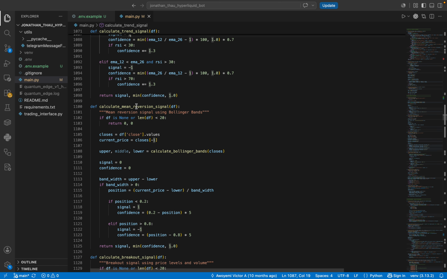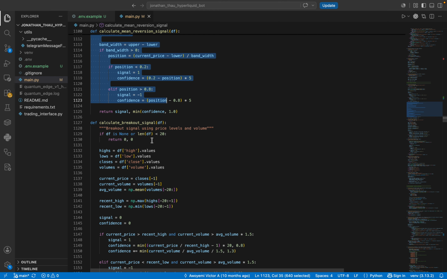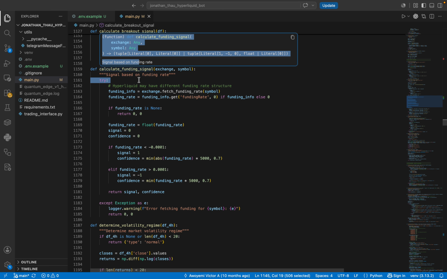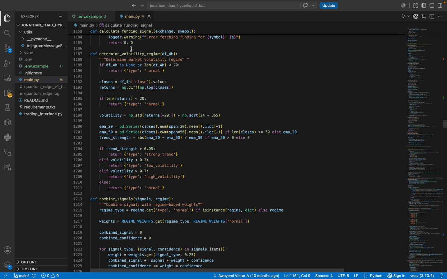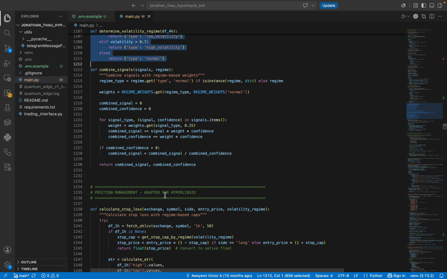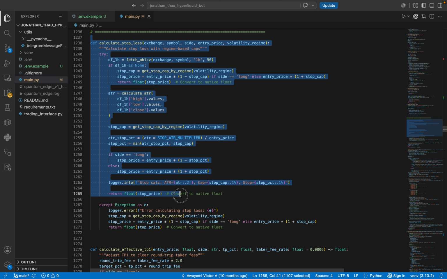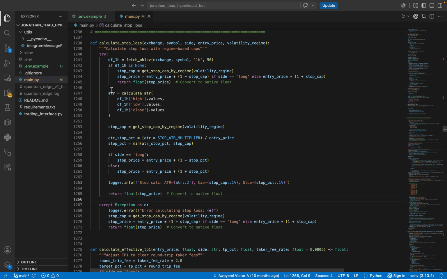Then I'm calculating the mean reversion signal here. I'm calculating the breakout signal here. Calculating the funding signal here. I'm determining the volatility regime, combining signals. I'm calculating the stop loss here using the ATR.